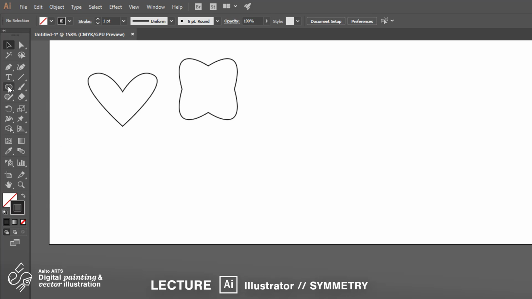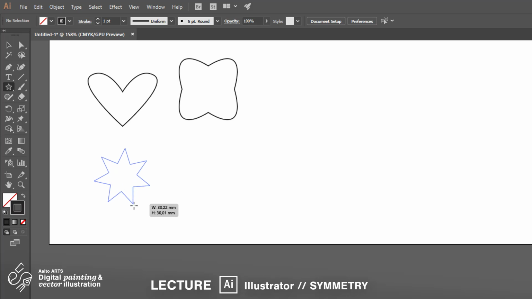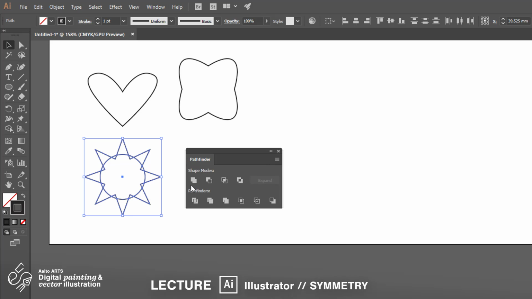To create symmetry for multiple axes, you can, for example, use the form tools. For example, the star tool creates symmetrical forms. You can use Pathfinder to combine the forms in different ways.